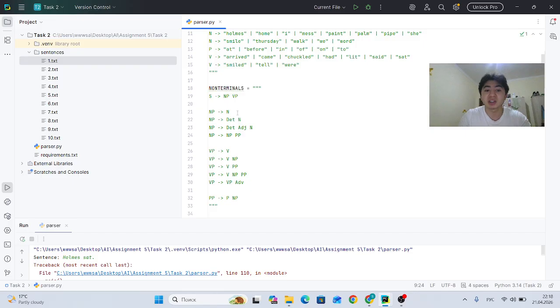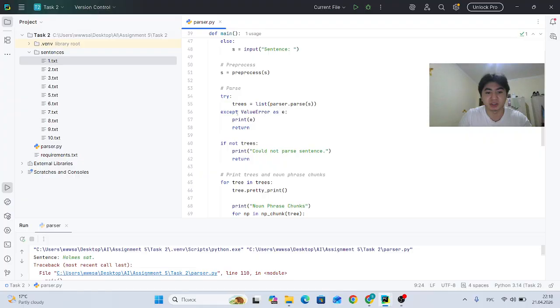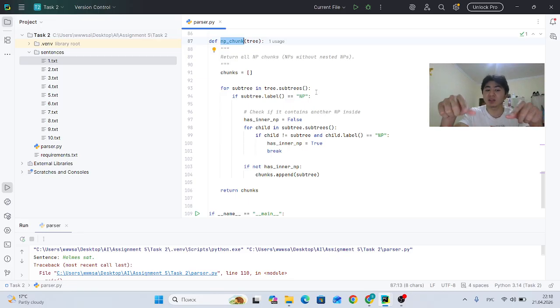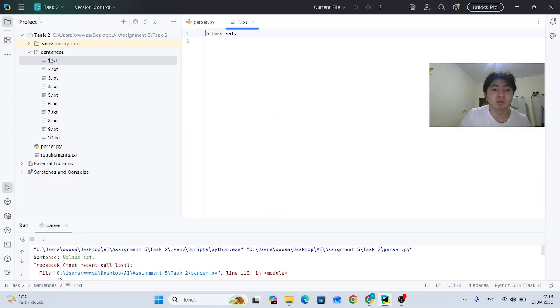Now the np_chunk function. Why do we need it? Let me show you. We use this function to extract noun phrases that don't contain other noun phrases inside of them, and these are called the smallest meaningful noun phrases. For example, in the sentence "Holmes sat in a red armchair," let's open one of the examples. Holmes will be extracted as a noun phrase in this case, and sat will be a verb. So NLP works like that.